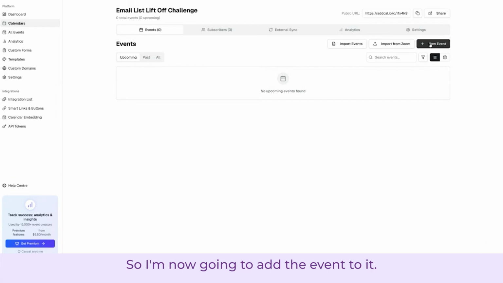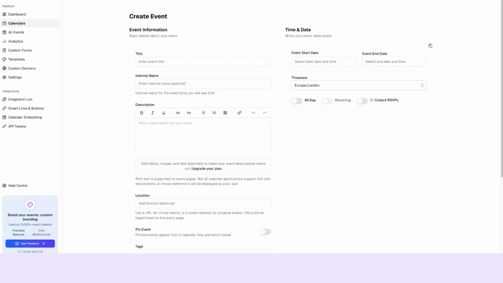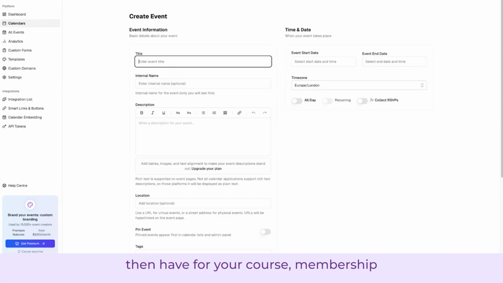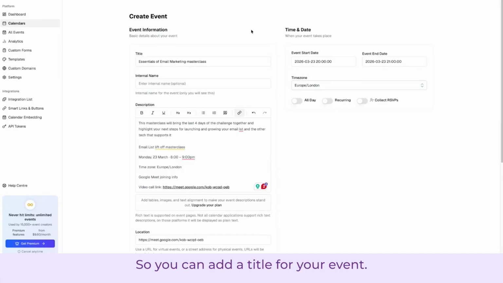So I'm now going to add the events to it. So the events are all the different calls that you'll then have for your course, membership or challenge that you're running. So you can add a title for your event. You can add any kind of description you want. You can include links in these descriptions as well.